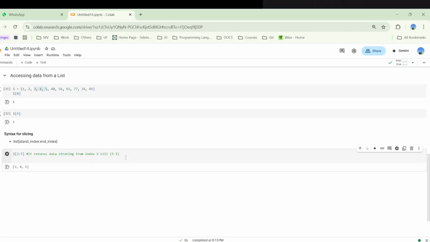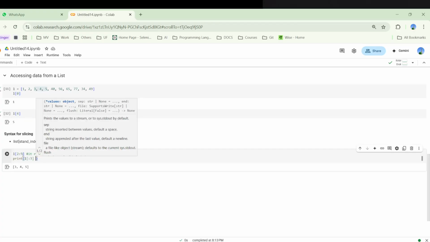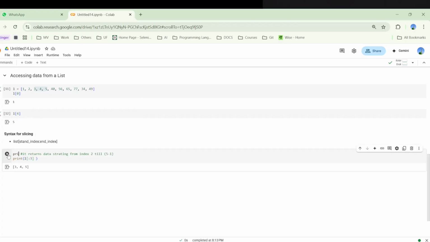Let's say I want to print L and pass a colon, and on the right side I'm passing 3, while on the left side I'm not passing anything. If I'm not passing any data on the left side, it will start from 0, going to position 3 minus 1. If I run this right now, let me take it inside a print statement, else it will not print the data. Also let me take this inside a print statement.